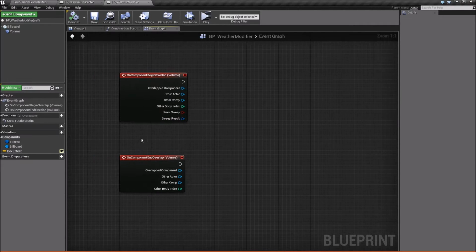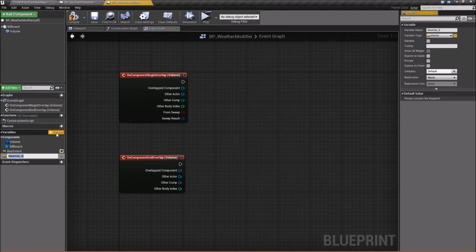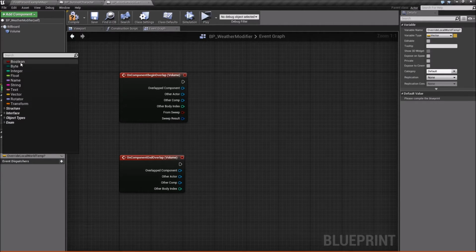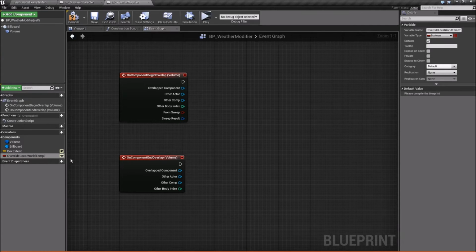So next, what we need to do is add a couple variables here. This first one, we're going to call it override local world temp, and add a question mark because this is going to be a Boolean. We're going to use this to determine whether we want to completely override the world temperature, or if we just want to apply a plus or minus value to the world temperature. So we'll compile and save that.